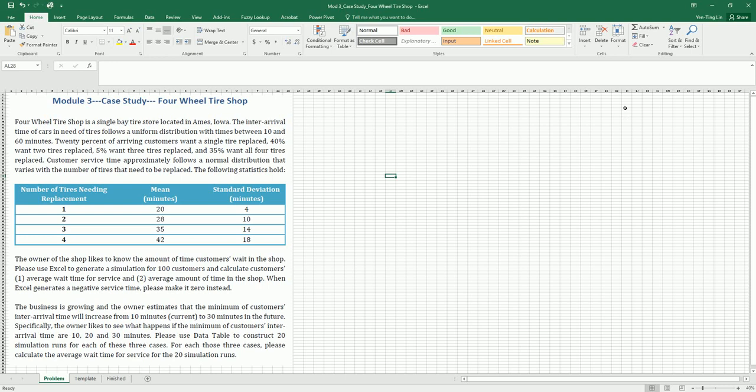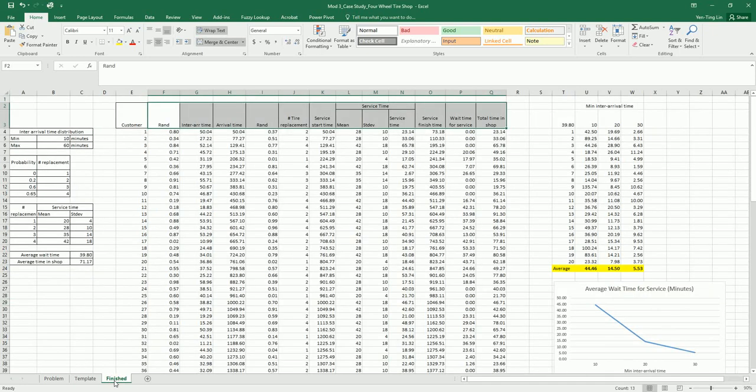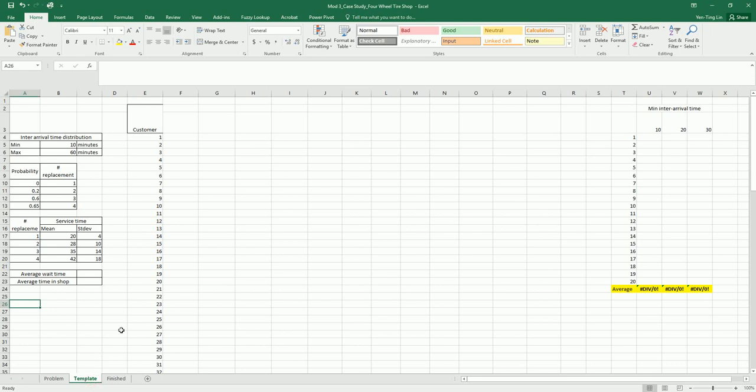Okay, I'm going to talk about this case study for Module 3, Simulation. Here's a problem, so I leave it to you to read the problem. I'm going to switch to a template, okay? So here's a template I built for you, and then here's the finished one. But I'm going to go over here to show you how to build the simulation.